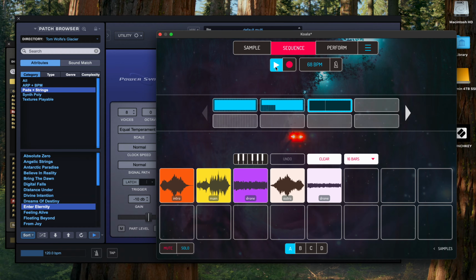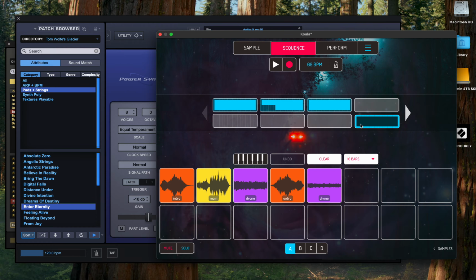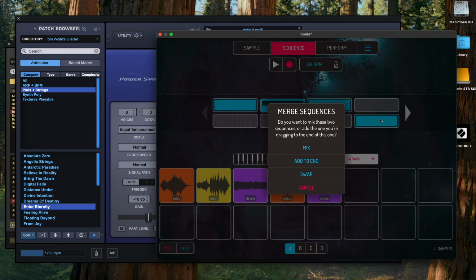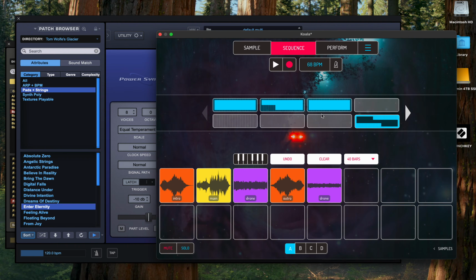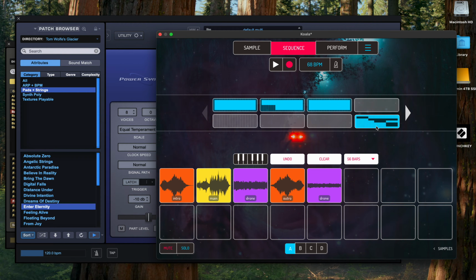Now I'm not going to play the whole thing for you. I think you get the idea. So the way I would arrange this is I usually use the last bar over here, and then I add to the end. Drop that one in, add to the end, and now you have an arrangement of 56 bars.